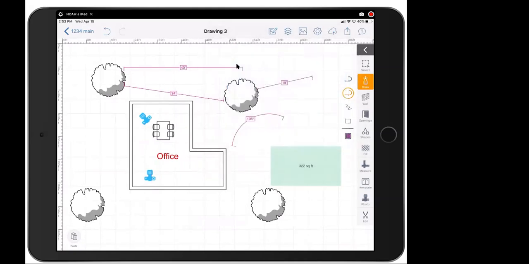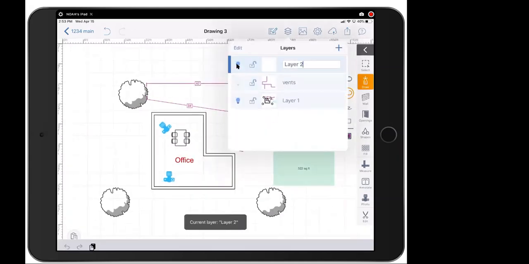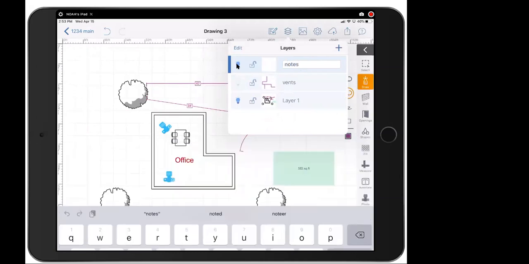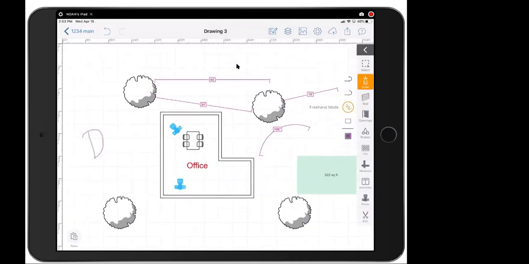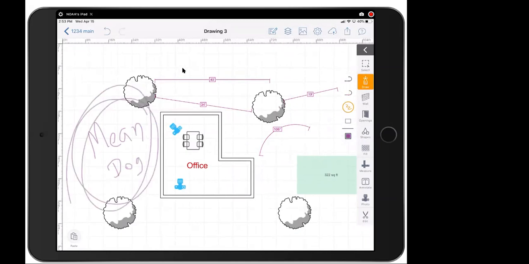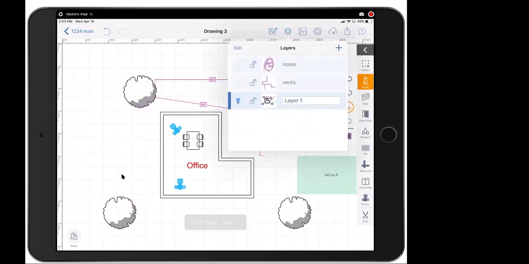One of the things we see people doing a lot with the layer tool is they'll type in notes that they don't want everybody to see. So they might say, hey, there is a mean dog in here, right? And they don't want the customer to see that they think their dog is mean. So they write that in on a different layer. Then when it comes time to show the customer, they just turn that information off.